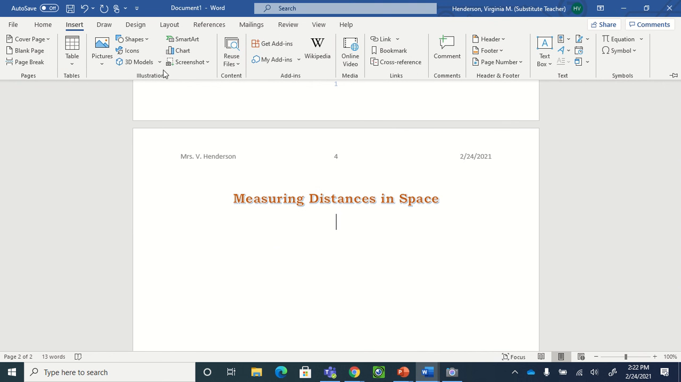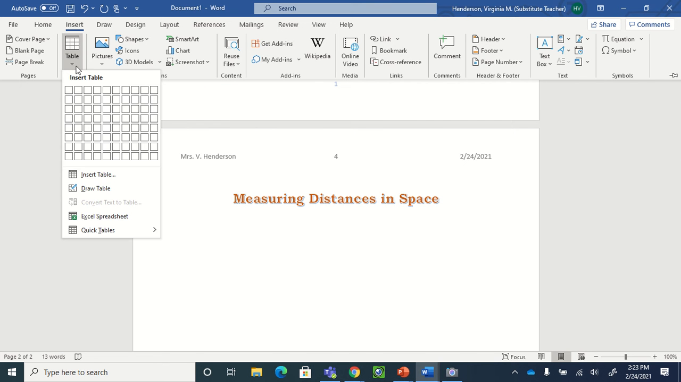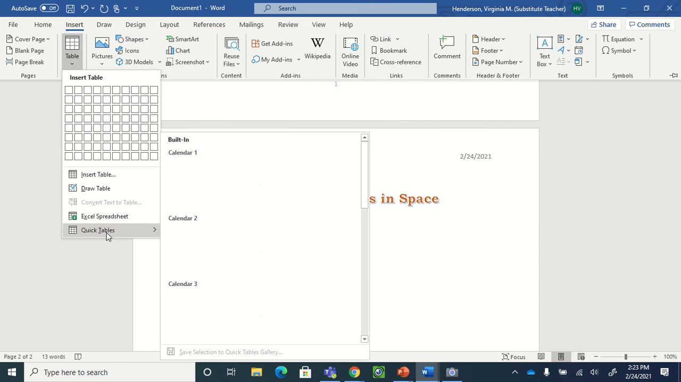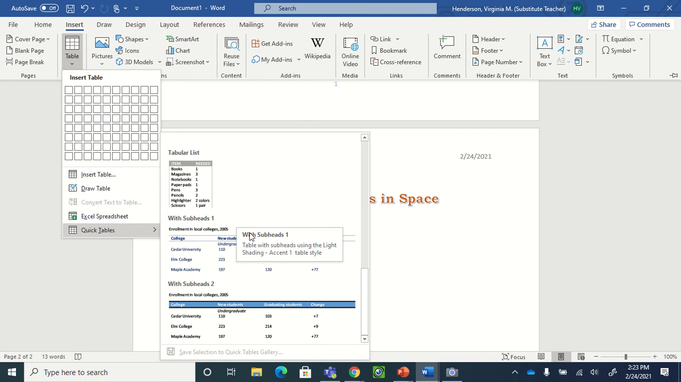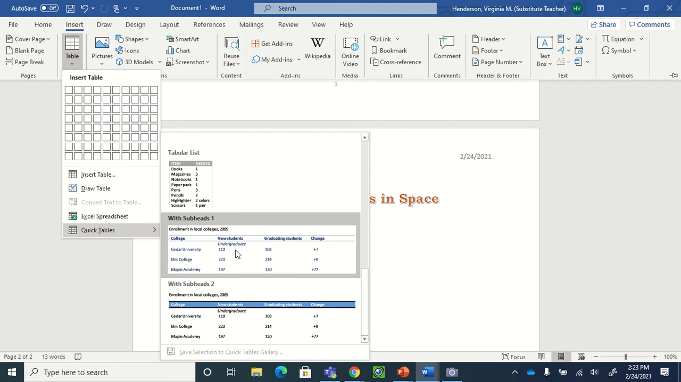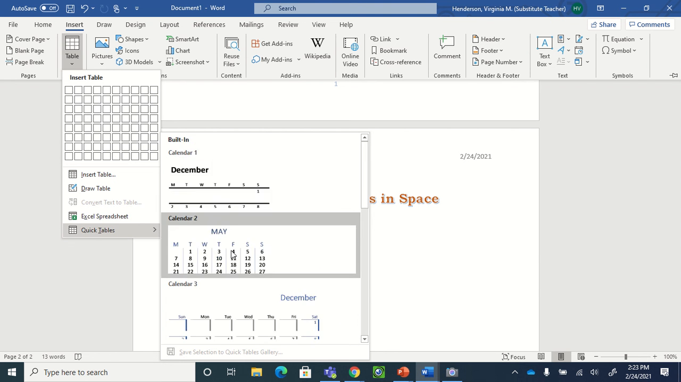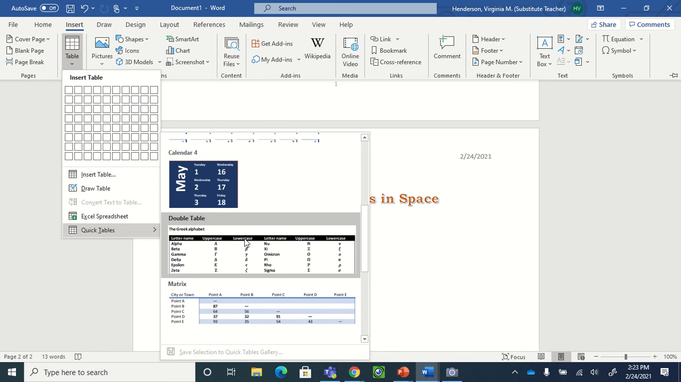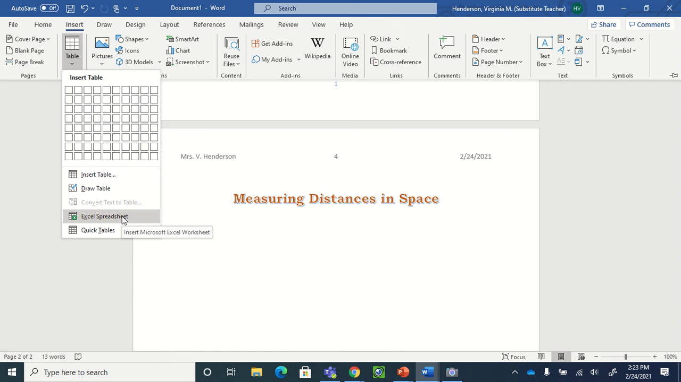So shapes, icons, 3D models, there's all kinds of things that we can look through. So let's go ahead and take a look through the tables. We can do quick tables, which gives us this information here. And we can use something like this or something like this. But that's for when we get into more specific type of things. I can insert an Excel spreadsheet, which I really don't see the purpose for here.